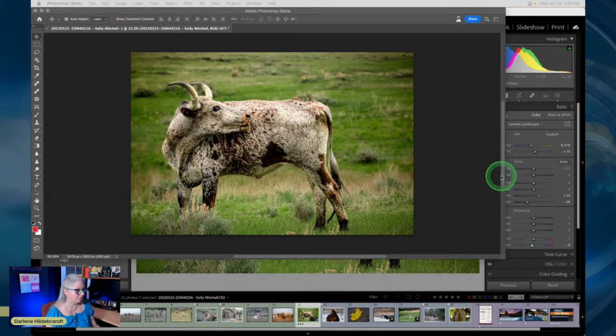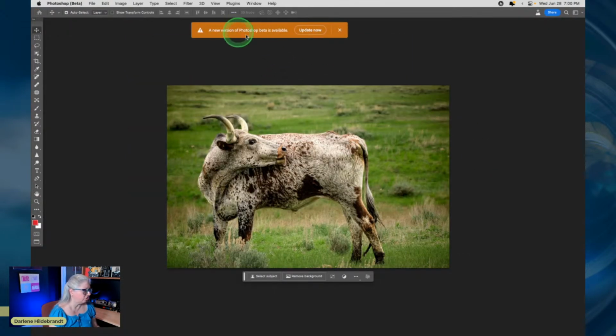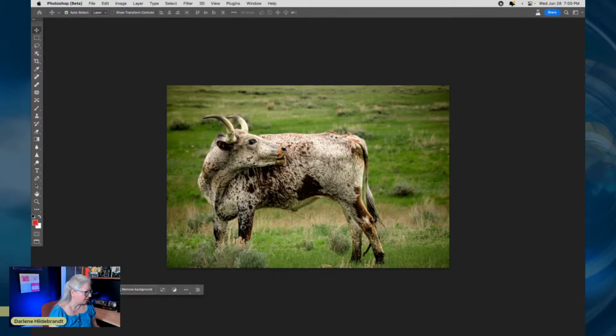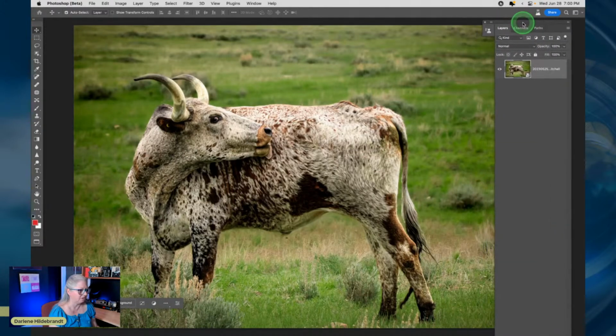Okay, so if you haven't tried the new beta yet, oh, a new version is available. I am not going to update that right now. Never update your software when you're in the middle of something like doing a live stream, right? So now I'm in here and I've got my layers. Okay, so we're in Photoshop beta, and this little thing here, we could do select subject.